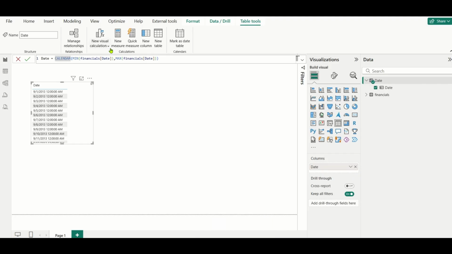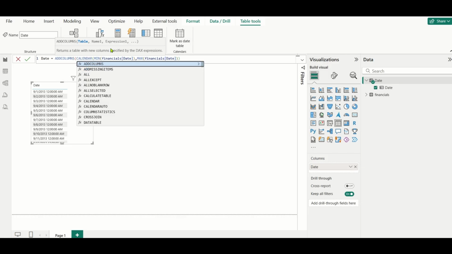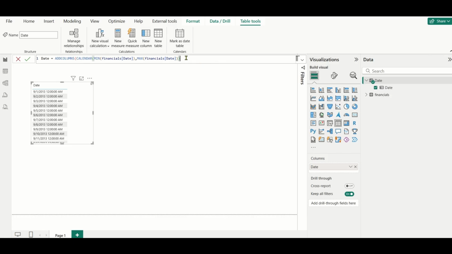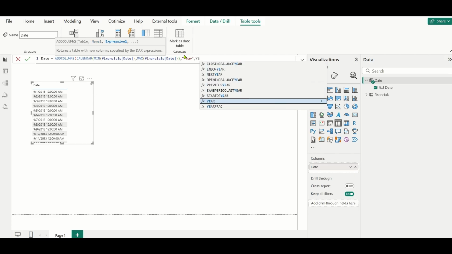For that I'll use the add columns function. Based on a table, you add new columns to the existing table. For this table, whatever this calendar function returns can be considered as the table parameter. And the first column, what do you want? Let's calculate the year. Year is simply year of date.